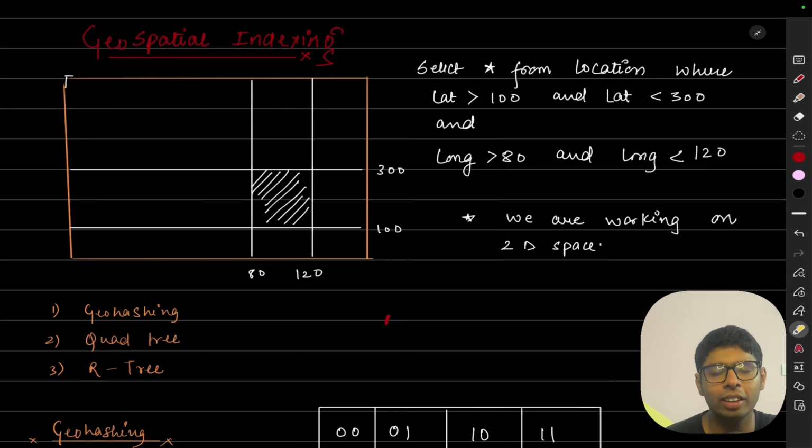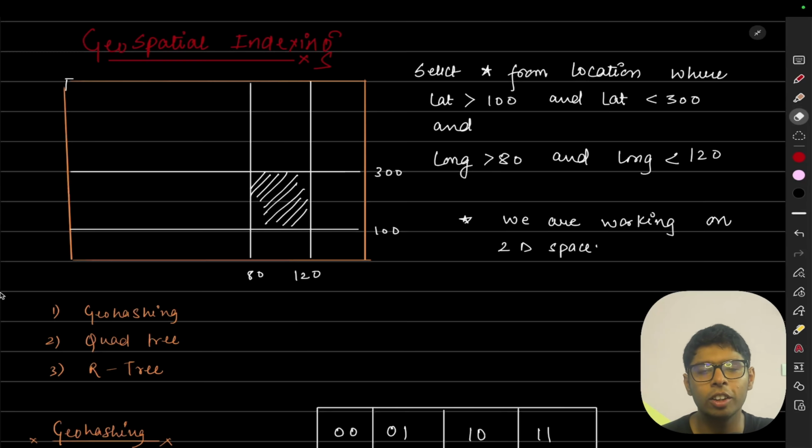Hi everyone, in this video we are going to study geospatial indexing. In the previous videos we have covered B trees and B plus indexing, hash indexing and inverted indexing. Now let's see what geospatial indexing is.